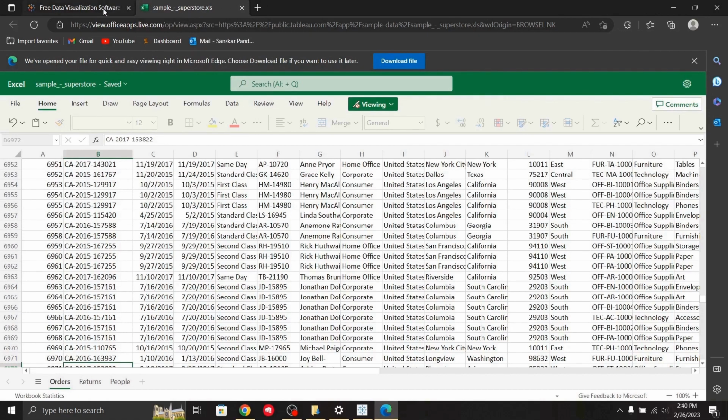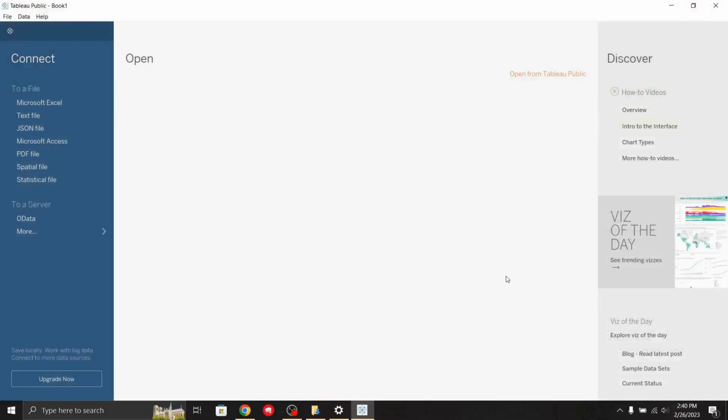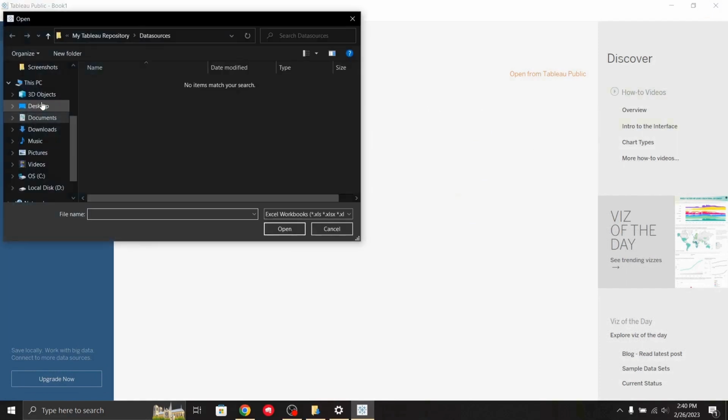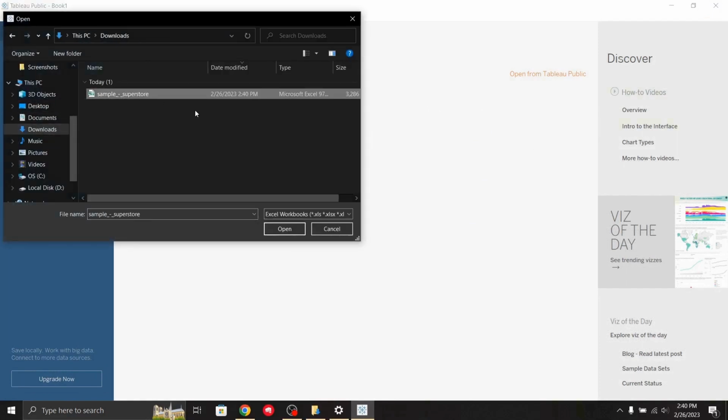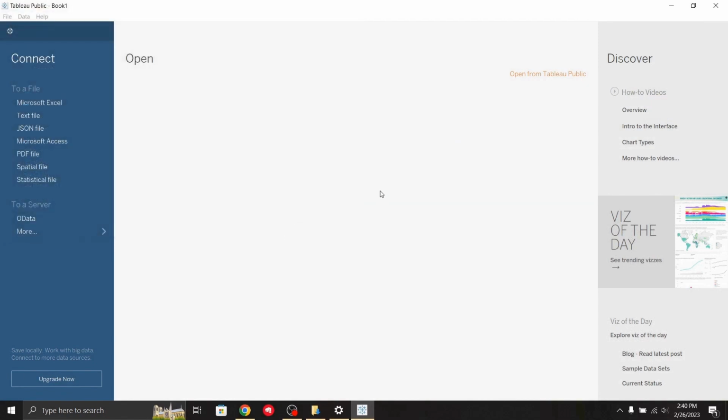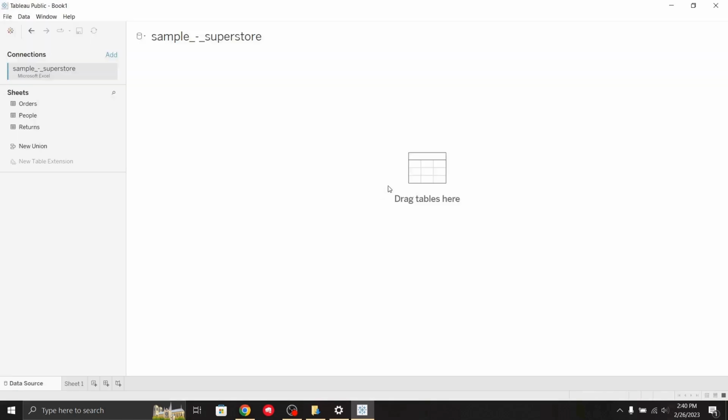Okay, the download has finished. I'll just cross it. Now I'll go to Microsoft Excel, go to downloads, sample Superstore. Now I'll click open. This is loading the data. One more thing is, you can even share this as it is a public desktop version, so you can share with your colleagues or with anyone via the internet. So this is the table.